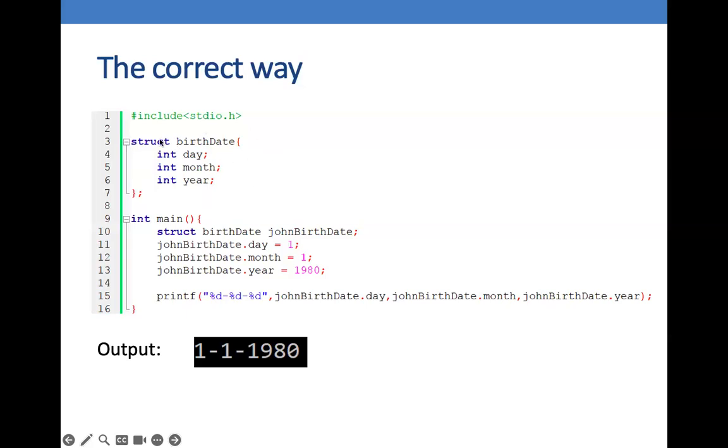We have a structure birth date. So we use the keyword struct, then followed by the tag birth date and the members day, month, and then the year. And as we mentioned, we need to declare a member first. So we do that by using first the struct birth date, meaning we are going to declare a variable that is a member of this birth date, and then the name of the variable, John birth date. And we are going to use a dot operator. So John birth date dot day, that means we are accessing this member, equals 1, and then John birth date dot month is equal to 1, and then John birth date dot year is equal to 1980.